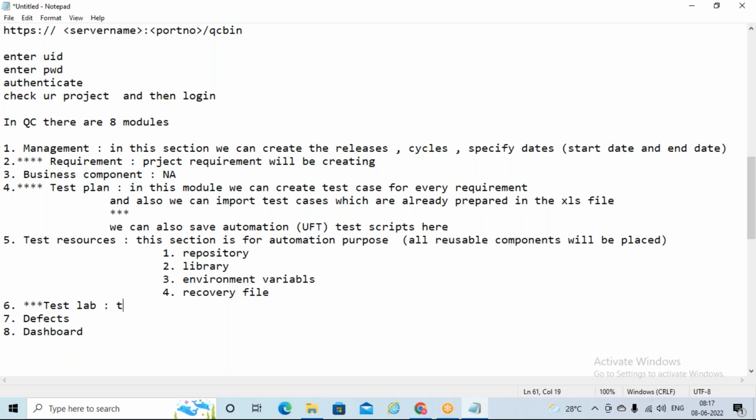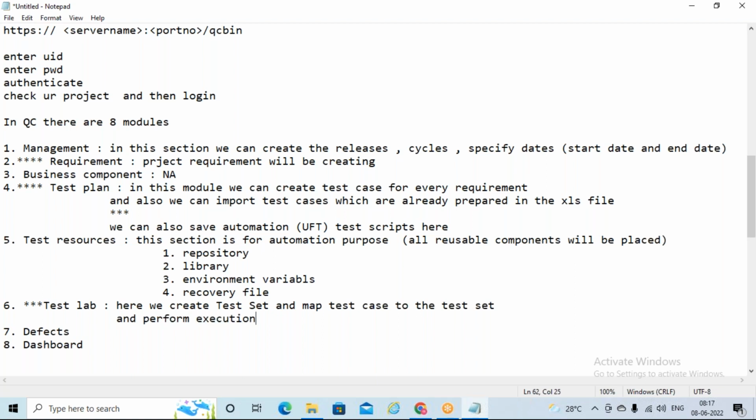In the test lab, what we do here: we create test sets, map test cases to the test set, and perform execution, cycle wise. Cycle 1, cycle 2, or SIT, UAT, whatever you do, all test cases will map to the test sets. Each set is one requirement, let's say. For every requirement, the group of test cases you will map to the test set and you will execute them.